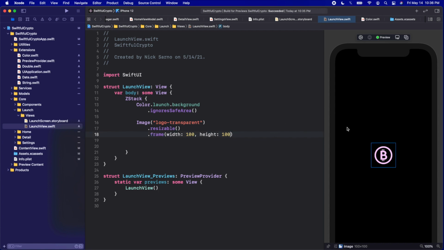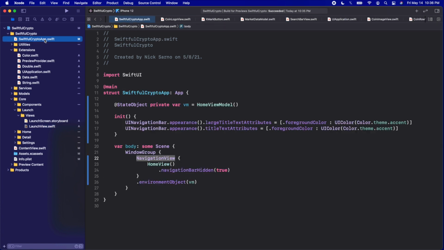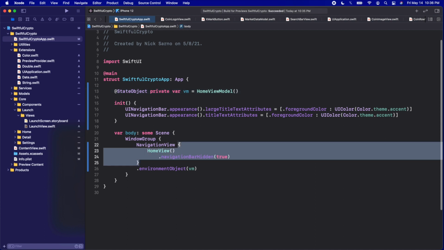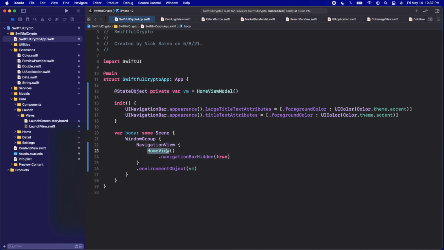Before we actually build any animation onto this screen, let's see if we can get this screen to just pop up right after our launch screen in our app. So we need this launch view to show up. I'm going to go into the first view in our app, so our app.swift file up here. And when our app loads, we load up this navigation view, which obviously has the home view.